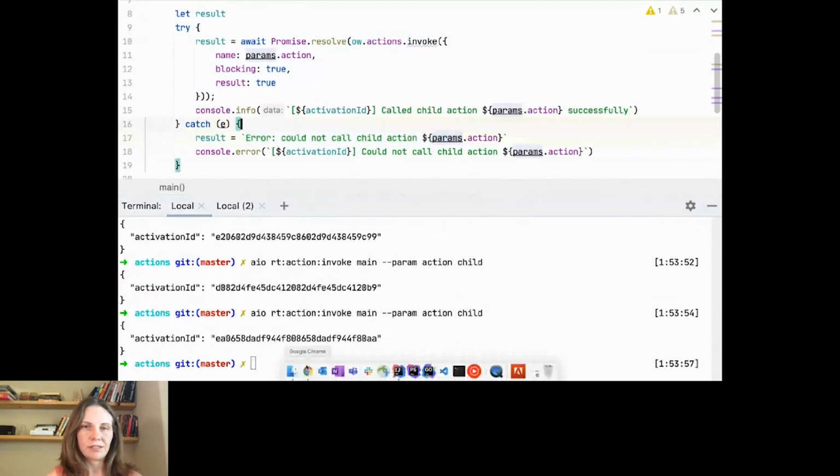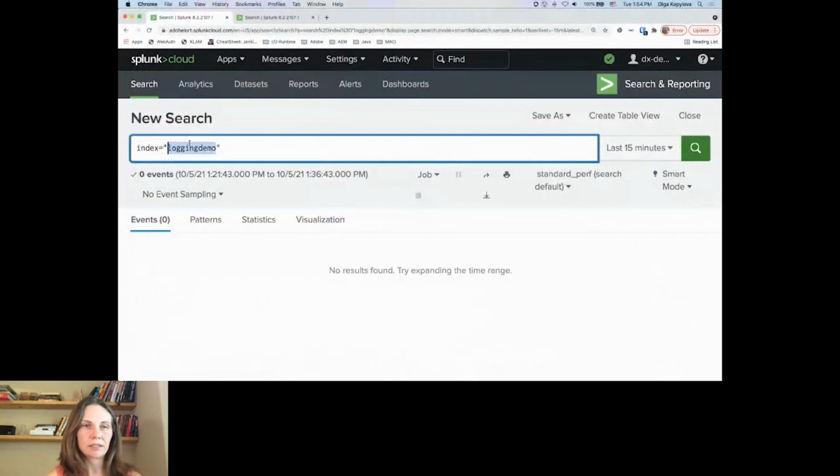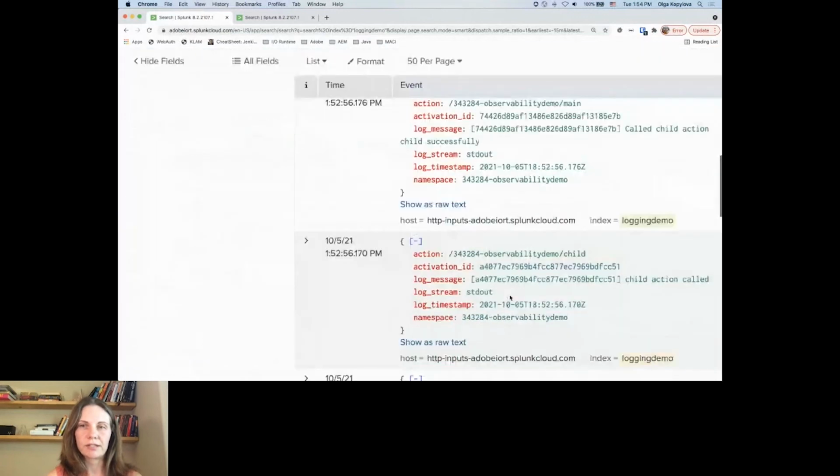So let's look at Splunk again. And here is my logging demo index in Splunk. And let's see if we get something. So in the last 15 minutes, yeah, we have some messages here, which is nice.